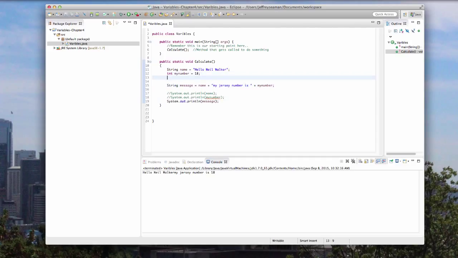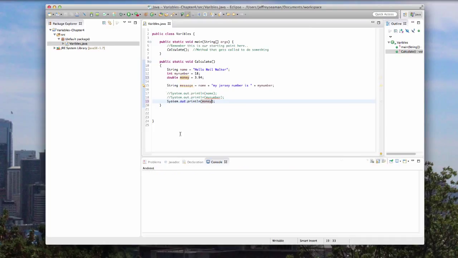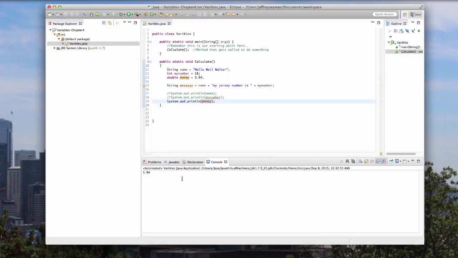Now let's say that we wanted to use a double. We wanted to say, let's say, double money equals 3.94. Same thing here. If we want to display that value, call it money. We then execute it, and it displays 3.94 down here. So this is just an example of some of the things that you could do.